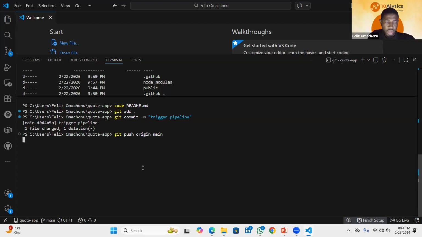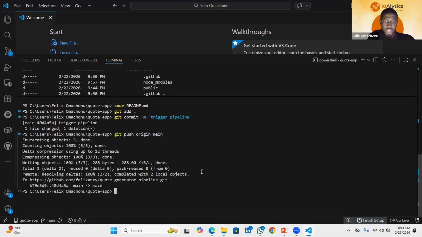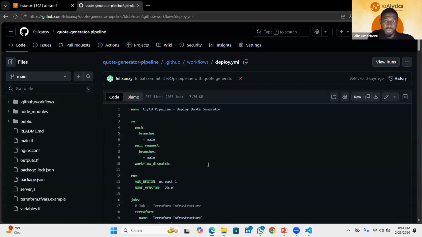So it's going to take a while to push, and it's been pushed to our remote repository. Now let's check it out. If we refresh this, it's going to be pushed. Now let's check our pipeline and see.